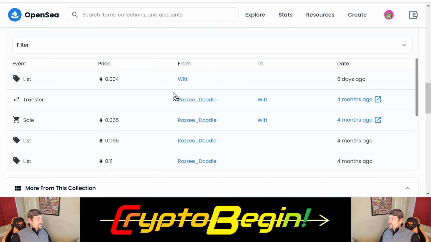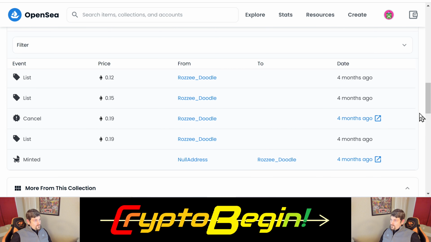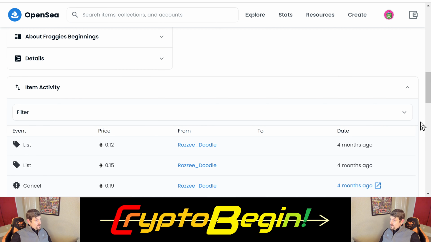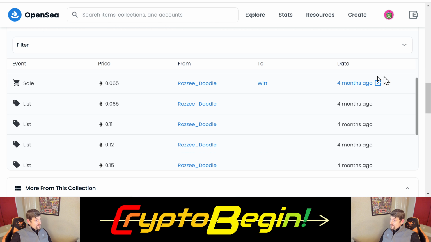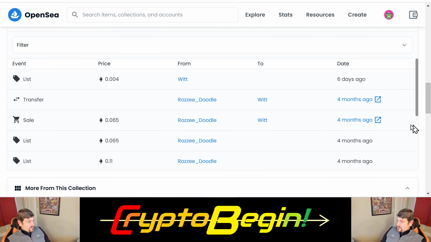So the history of this NFT is, if we go down, it was minted 4 months ago, and then it was listed for 0.19. Then he canceled the listing. He relisted it for 0.15, and then listed it for 0.12. Okay, so what happened is there's a certain type of listing you can do where the price will continually drop until it sells. And so then it did finally sell from Rozzy Doodle. Actually sold it to Wit.